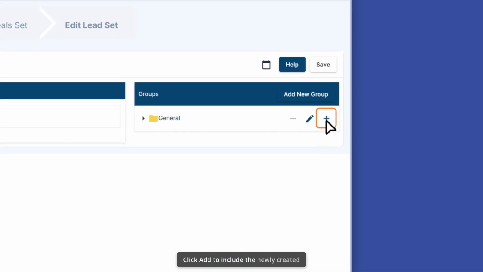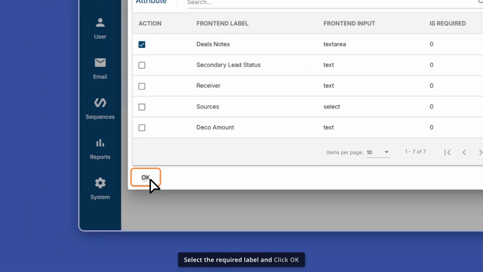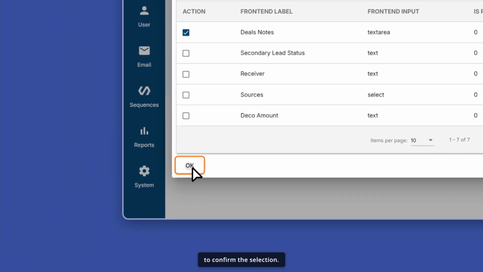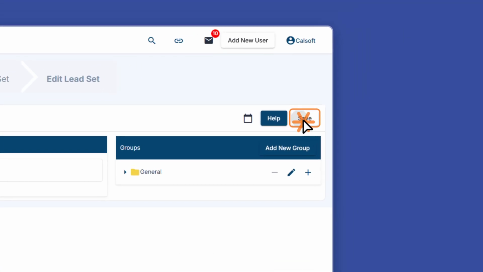Click Add to include the newly created attribute in the set. Select the required label and click OK to confirm the selection. Click Save to apply the changes to the attribute set.